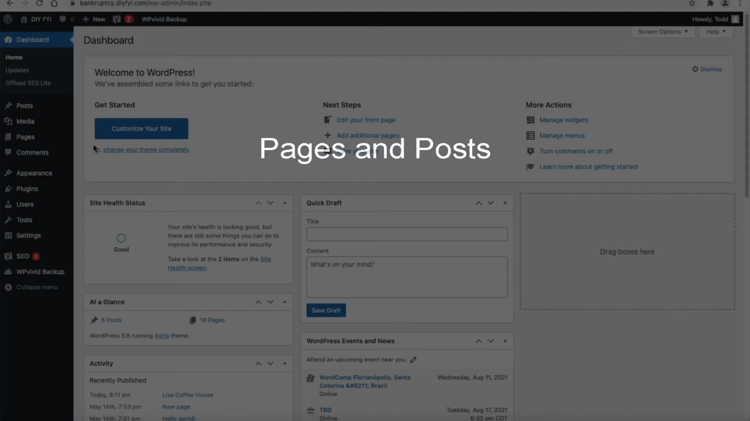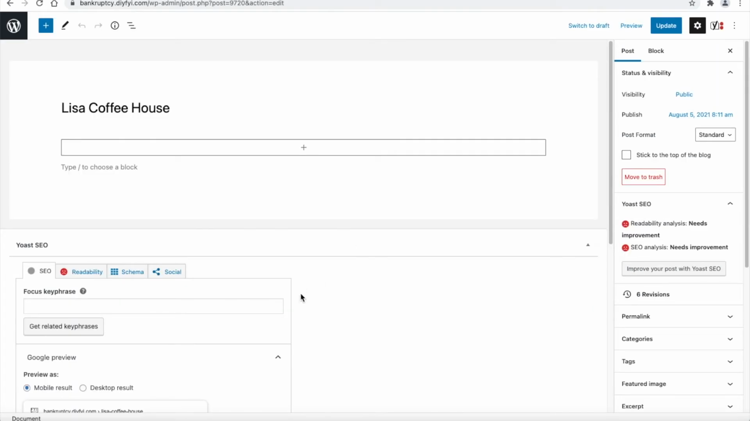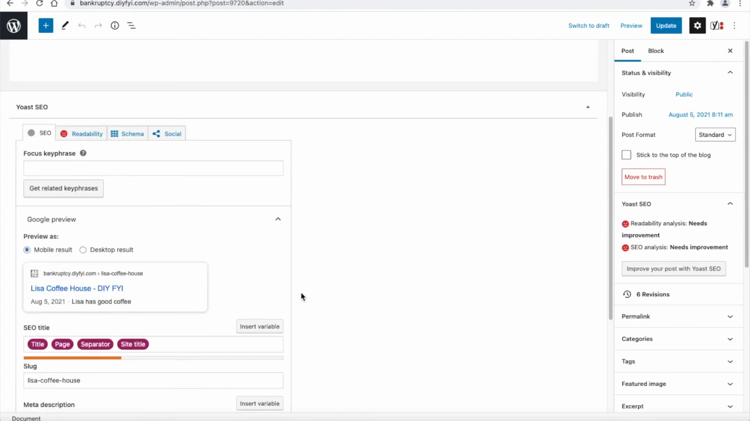Pages and posts. You want to create mostly posts and not pages, because posts provide features for SEO that pages do not provide.